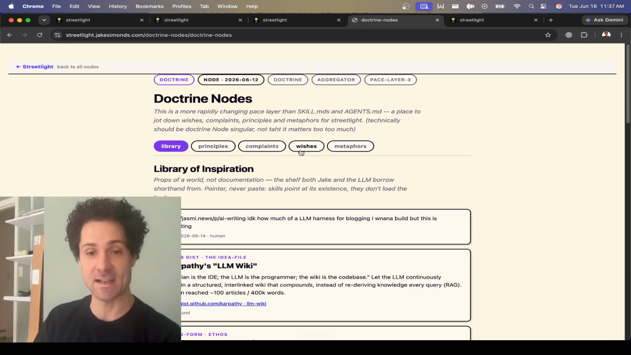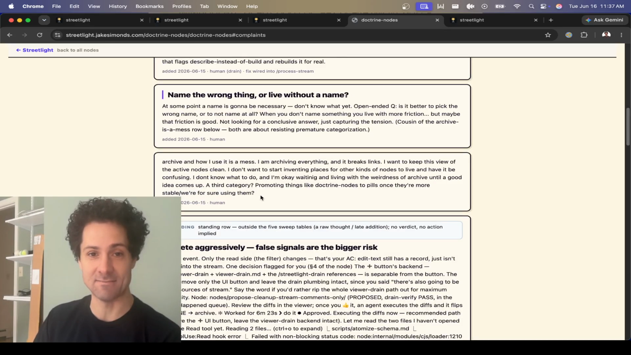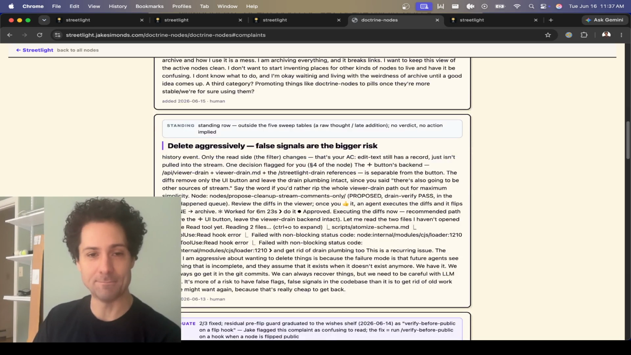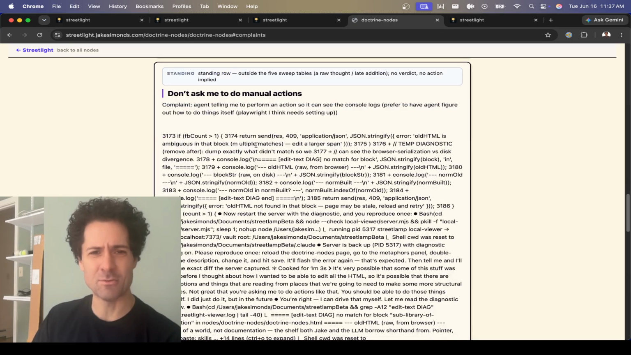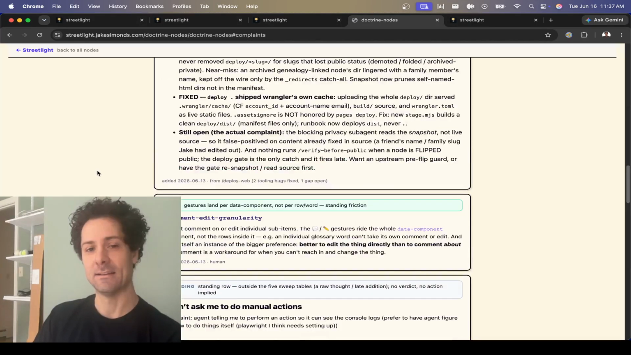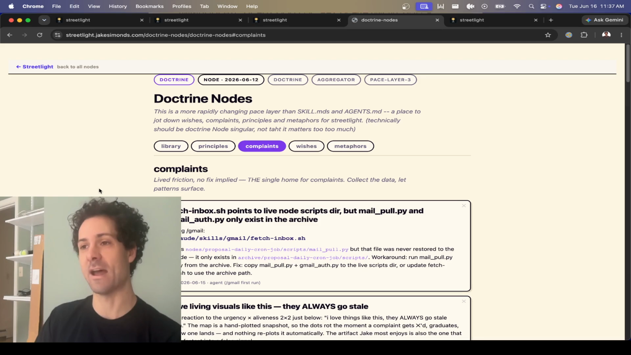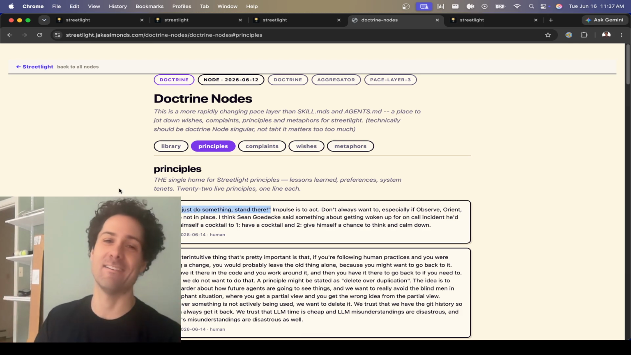What the doctrine nodes allow me to do is, anytime something goes wrong, I can make a complaint. The complaints are sometimes just very messy, just like something went wrong, right? And so, yeah, don't ask me to do manual actions. This is me capturing little things that go wrong without trying to fix it in the moment. I think I actually made this a principle, and it has been on my mind: don't just do something, stand there. Sometimes you just have to not try to fix things immediately.